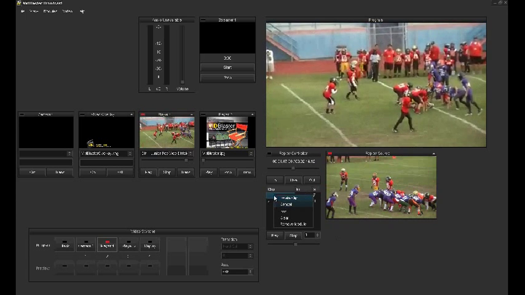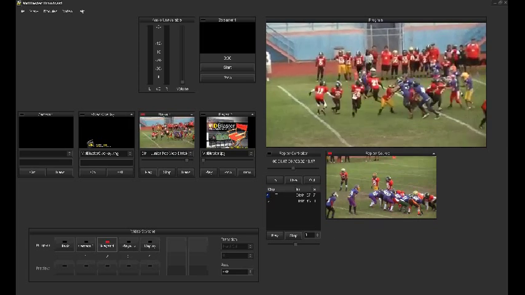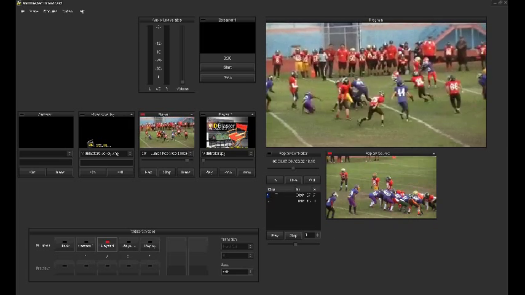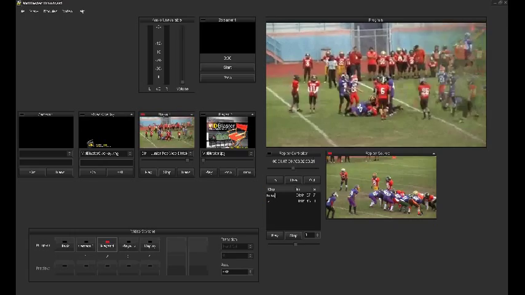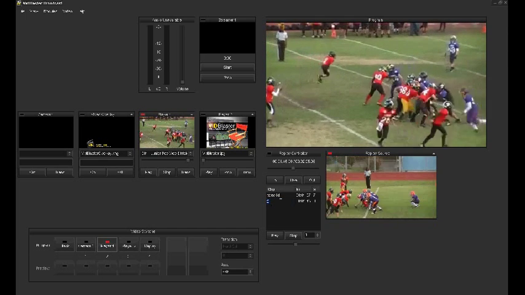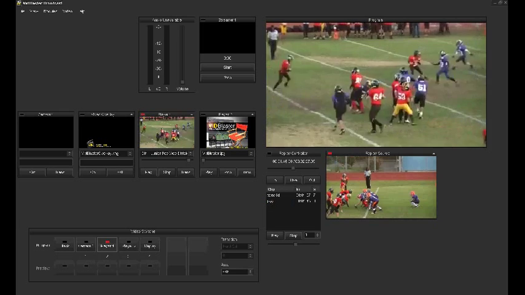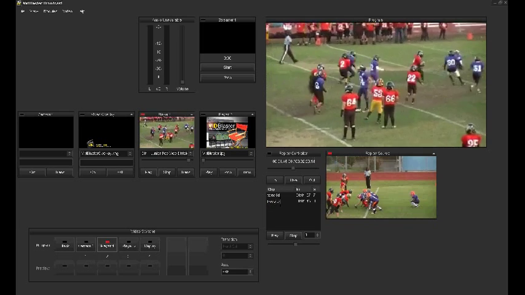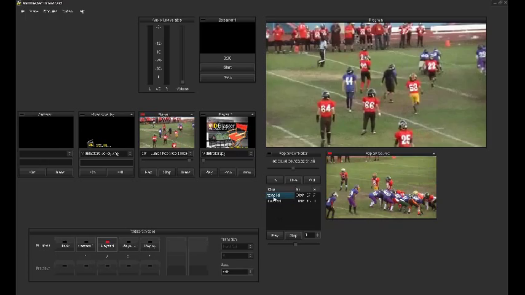Let's rename it, and we're just going to name it, oh, golly, let's say it's Tom's touchdown. Not really, but it could be. And the next one is going to be Fred's touchdown. So we've got those recorded right there.